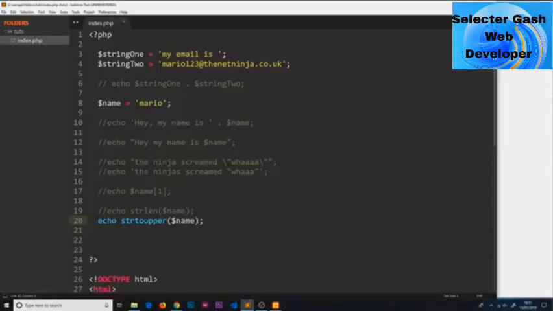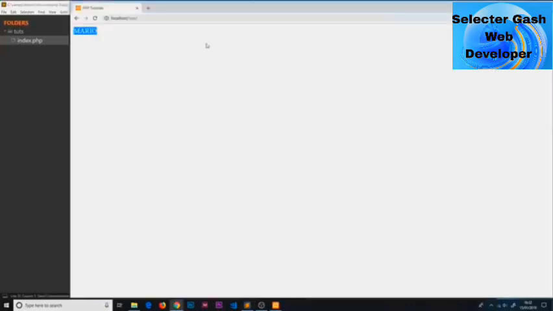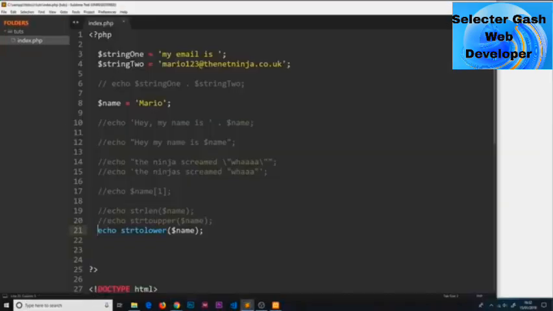Alright, so let's do another function. So comment this out, and the next function is going to be echo, and then strtolower, and we're going to pass in name again. Now it's already lowercase, but if we change this to an uppercase M, then it should do the trick. Save that, refresh, and we see it all lowercase now. Alright? Okay, so let's do a couple more, or rather just one more.